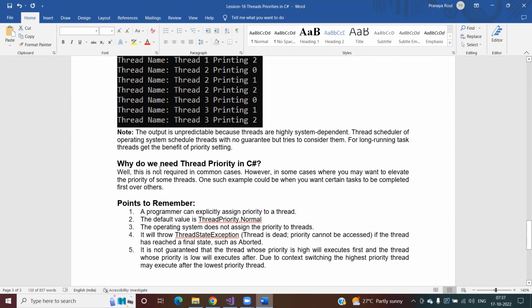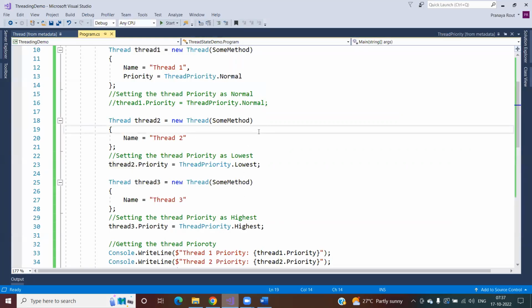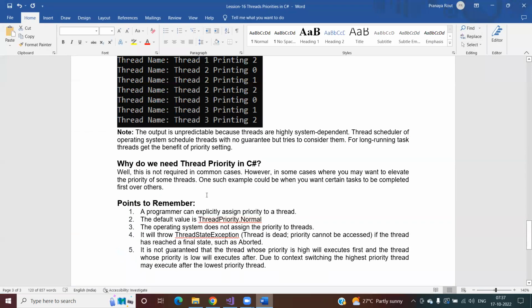For long running tasks, threads get the benefit of priority setting, right? So if you are running some long running task, in that case, you might get a benefit of using thread scheduling, but you cannot predict it, and there is no guarantee that what you are setting is what you will get in the output.